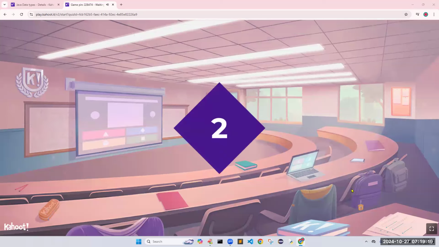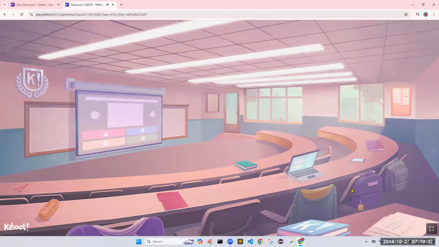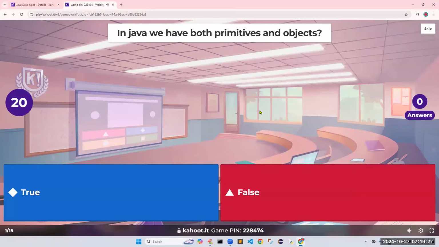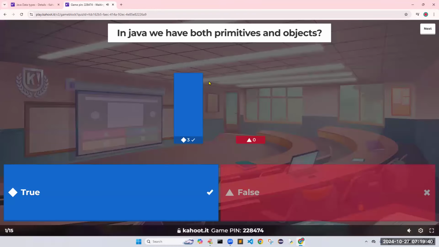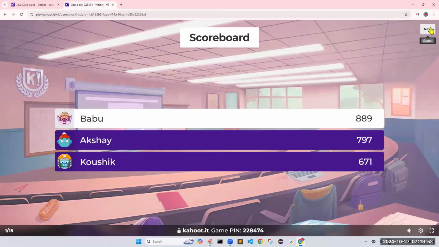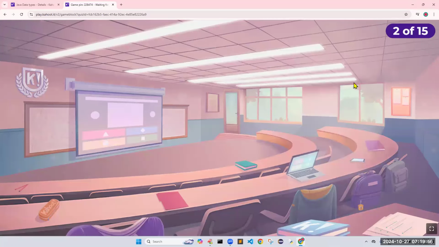So in total we have 15 questions. Just see the question on my screen and select the option in your mobile. So in Java, we have both primitives and objects. So the answer is nothing but true. Of course, only three members are there. In the leaderboard, only three persons will be there.